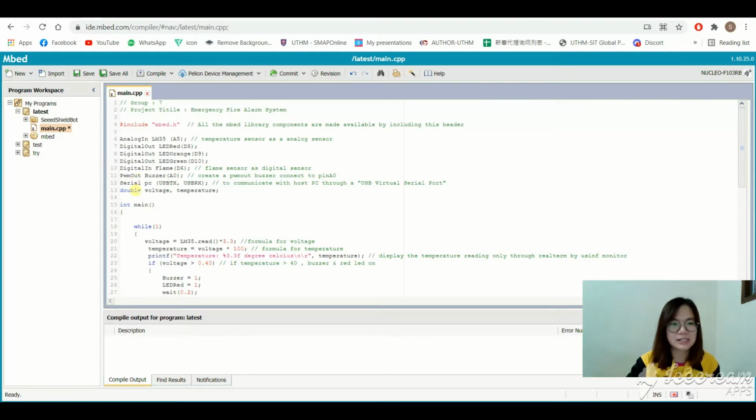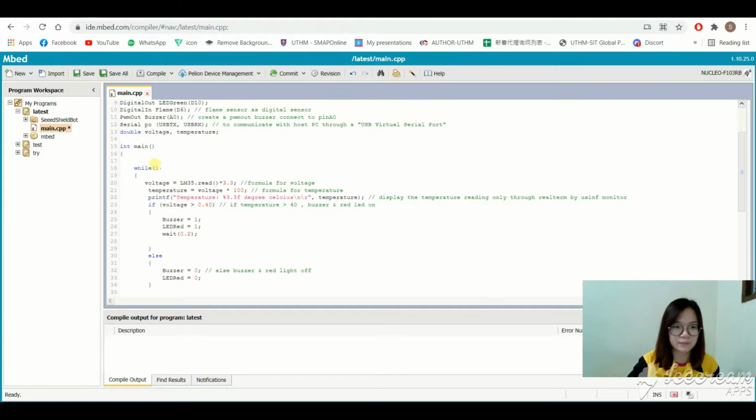The next one is Serial PC (USB TX, USB RX). This is for us to communicate with the host PC through a USB virtual serial port. With this, all the output can be displayed in real time through the serial monitor software. The next one is double voltage and temperature. This is the basic coding that we're going to use. Then the next one is int main and while.